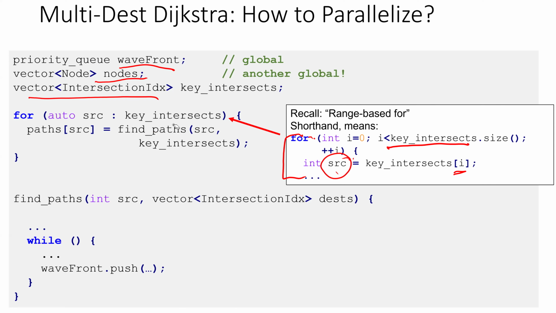And we're calling it with the source intersection and the vector of all the destination intersections, okay? Don't worry if you don't understand all that code. I'm just showing you a realistic skeleton of how you would write this code. In find paths, it's very similar to what you wrote in milestone 3. The heart of it is this while loop that goes through pushing stuff in the wavefront and taking stuff out of the wavefront. Okay, is everybody with me on this basic code structure?